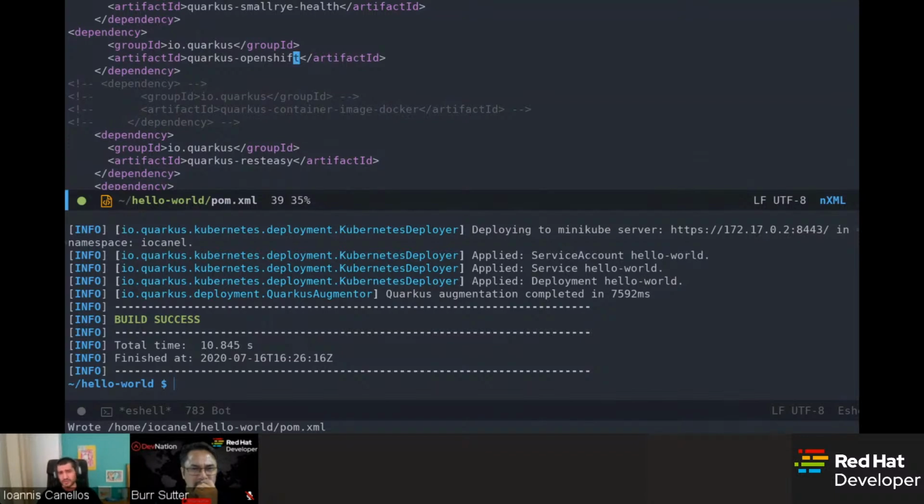Now, a few words about OpenShift and container image extensions. Currently, and by currently I mean in the 1.6 release, which was released last week, if I recall, it was only possible to use Quarkus OpenShift with S2I. So it was not possible, for example, to combine OpenShift with Jib or OpenShift with Docker. This is something that will change in future releases, but at the moment, it is what it is, and that's why I'll demonstrate OpenShift with S2I.